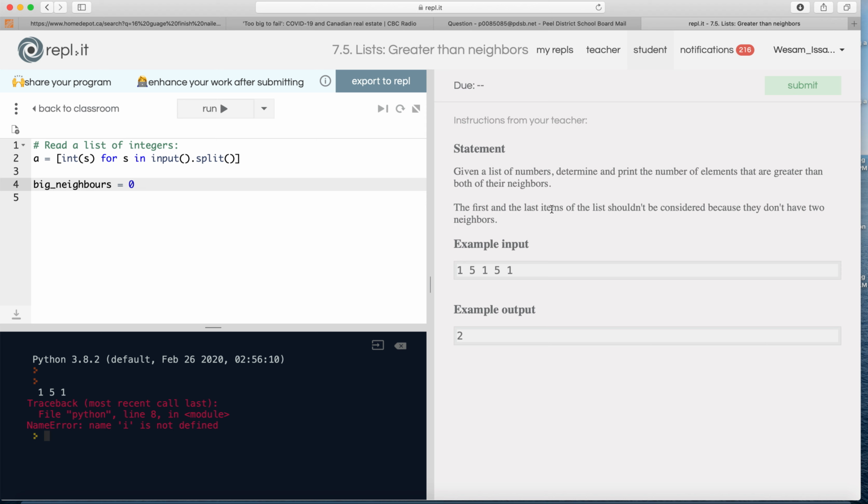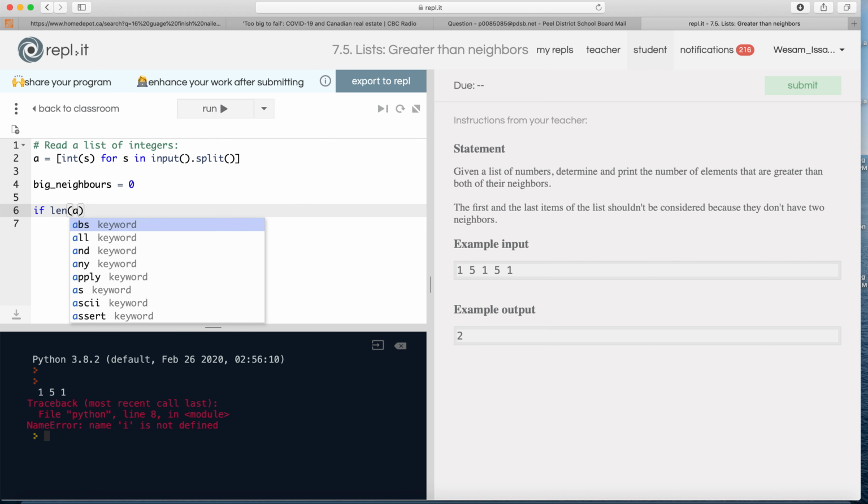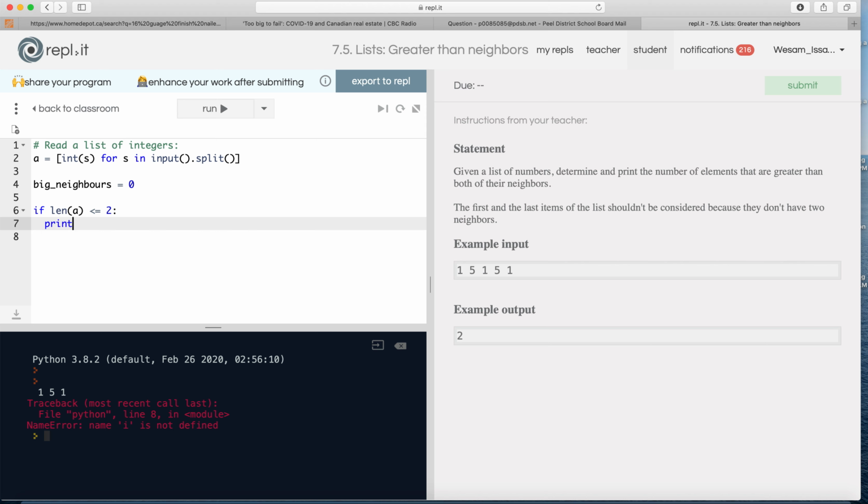And next it says the first and last items in the list should not be considered. So what if I only have a list of 2 items? I should have 0 big neighbors, right? I should just print. So if length of A is less than or equal to 2, what do we want to do? We just want to print big neighbors. This is an extra step, really.